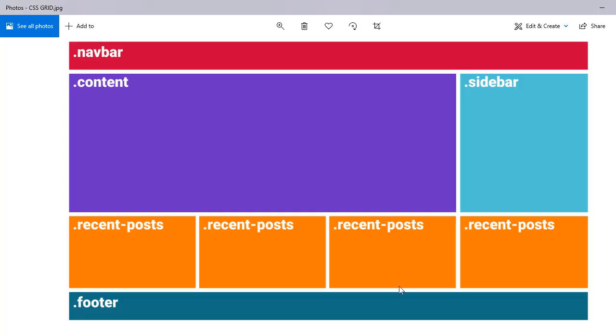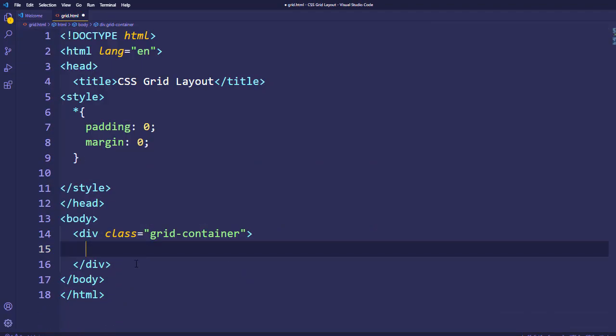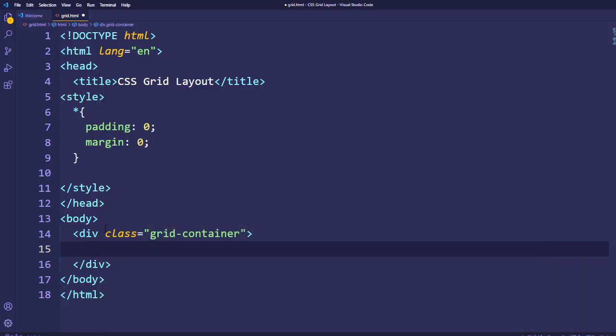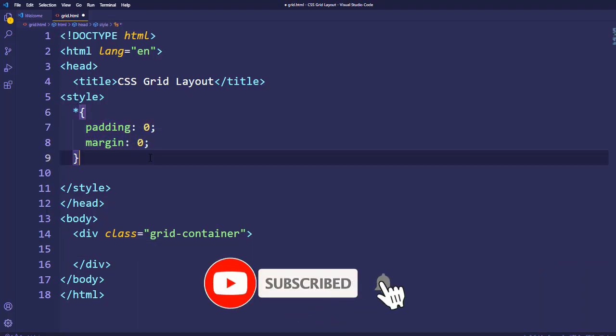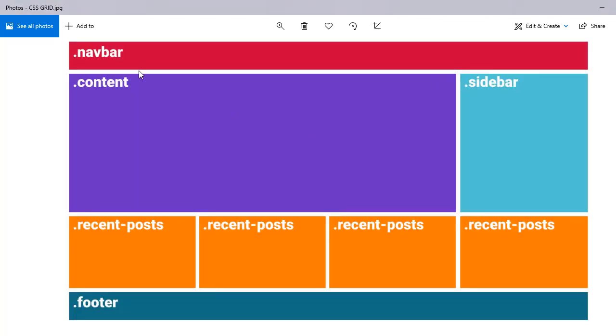Now let's try to design this layout using the CSS Grid layout. What I will do first, I will just erase everything. Okay, now let's start designing. First of all, we only have these styles, star padding, star margin 0, to avoid the default padding and margins, and we only have this class of grid container. Inside this container we will have all the elements. The first thing that we have is our navbar. We have content area, sidebar, recent post and footer.